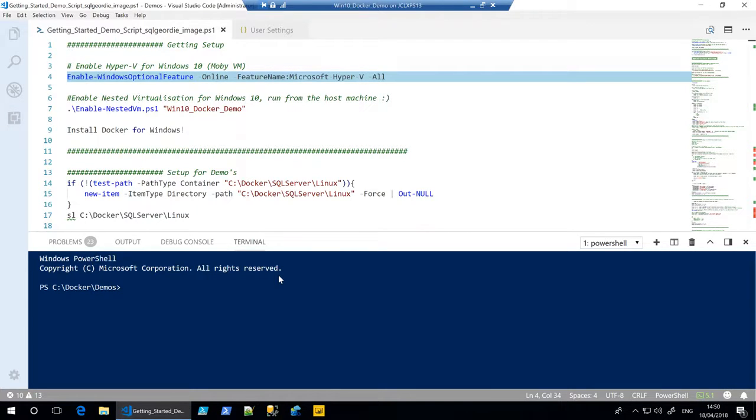The reason why we've enabled nested virtualization is when you're running SQL on Linux, or certainly Linux-based Docker images, Docker containers on Windows 10, in the background it will create a lightweight Hyper-V virtual machine itself, a Moby VM, in order to run these in isolated mode, so a Hyper-V container essentially.